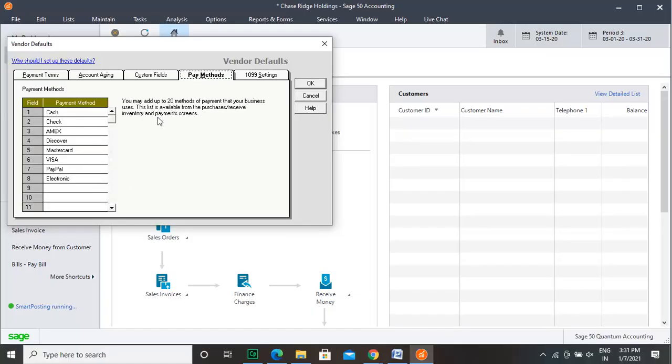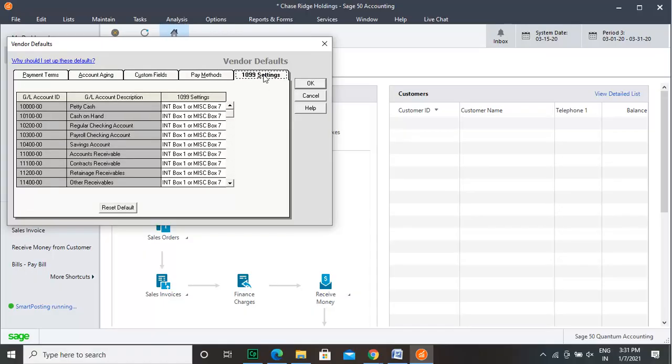To set how payments to 1099 vendors are recorded for reporting, click the 1099 Settings tab. Select your desired calculation choice from the 1099 Settings column for each general ledger account used. To finish your vendor defaults, click the OK button.